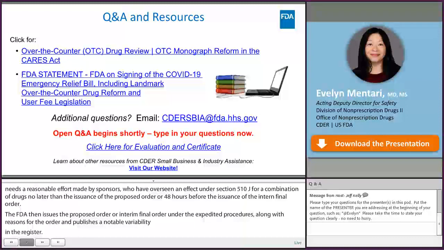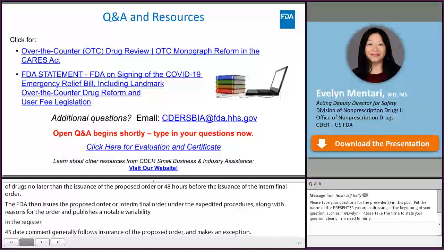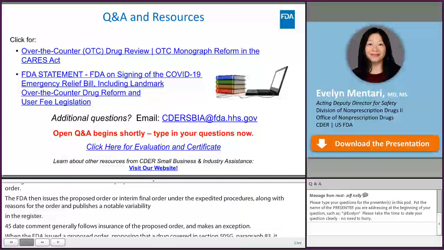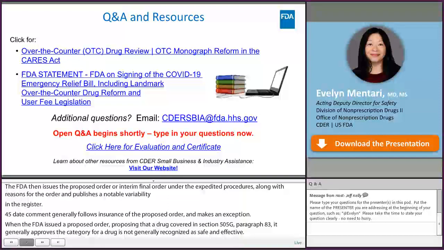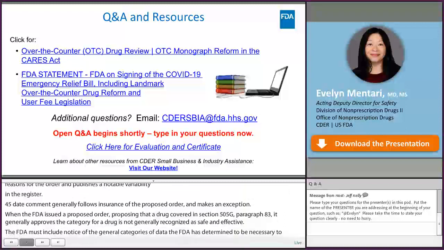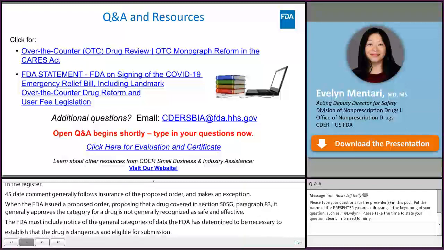When FDA issues a proposed order proposing that a drug covered in Section 505G, paragraph (a)(3), i.e. generally a pre-existing Category 3 drug, is not generally recognized as safe and effective or GRASE, FDA must include notice of the general categories of data FDA has determined to be necessary to establish that the drug is GRASE and the format for submission. FDA must also provide for a comment period of at least 180 calendar days in this case, unless FDA determines for good cause that a shorter period is in the interest of public health.